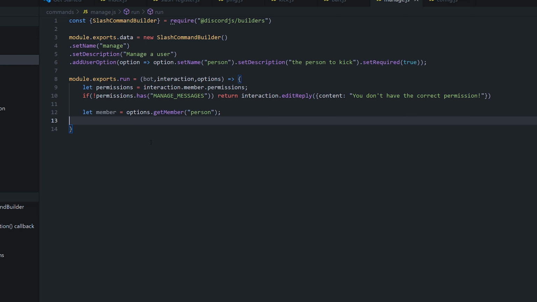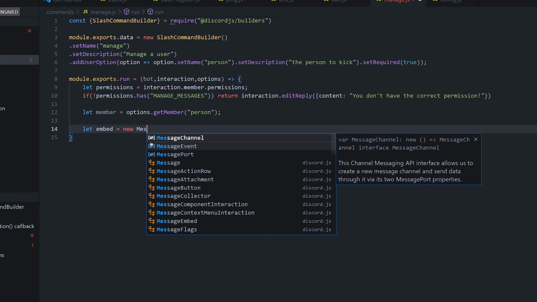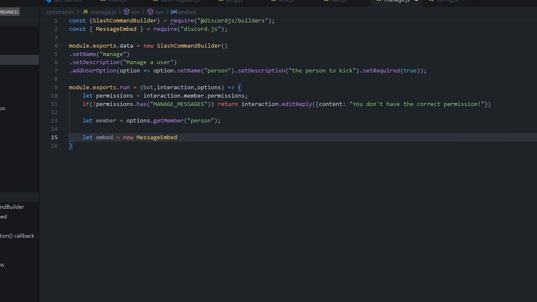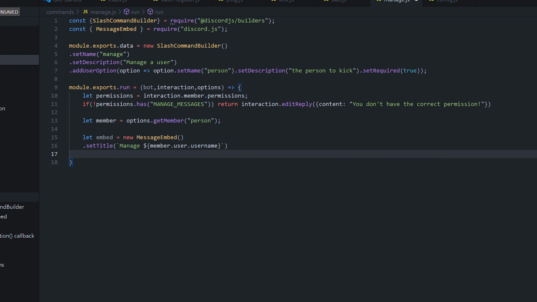So what we need to do is we're accepting a member, so we need to basically check now. Actually no, we can just send the embed, so we're going to do let embed equal new MessageEmbed, and we'll automatically import it up here. And we're going to set the title to manage, and then we're going to put in member.user.username. And then we're going to put the description as click one of the buttons below to manage a user.